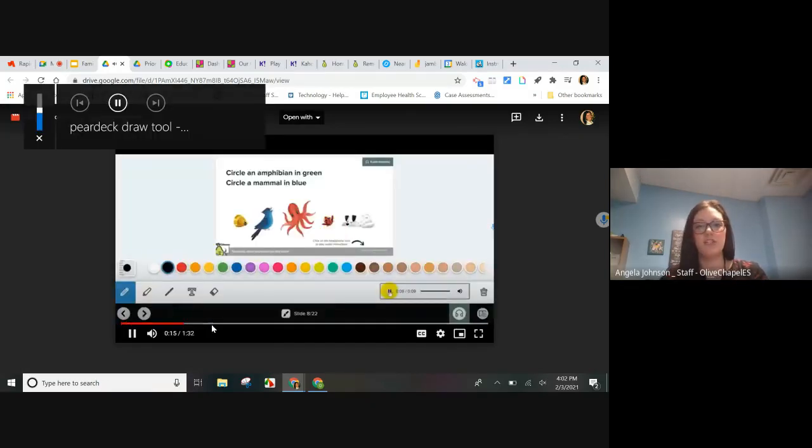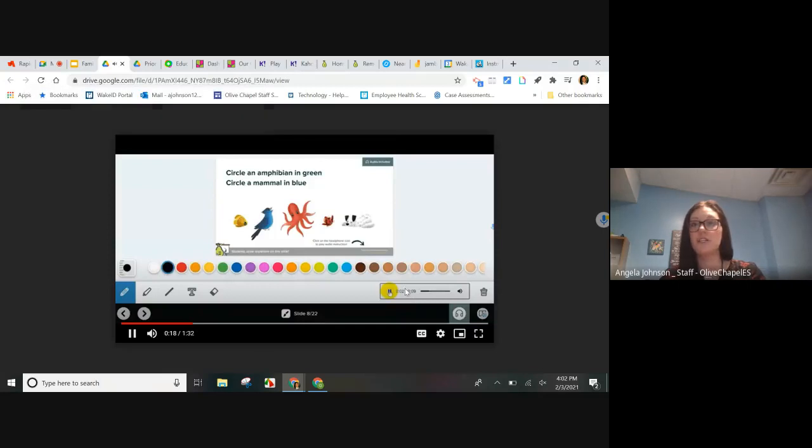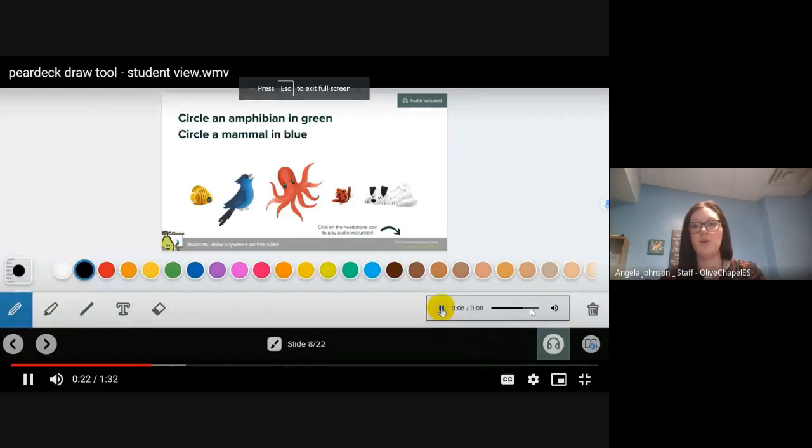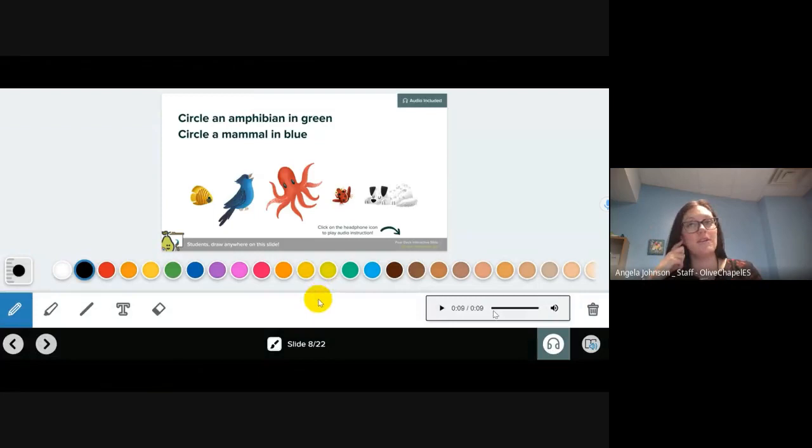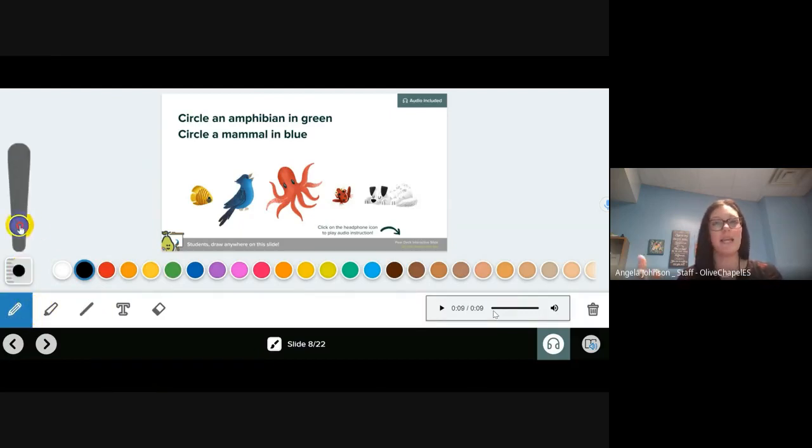Here we go. It's showing how you can use audio directions, which are really nice. You can hear the teacher, which is another reason I like Pear Deck: you can press the play button and hear the teacher say, circle an amphibian in green, circle a mammal in blue. For those students who may struggle reading a simple sentence like that, there's more equity in being able to listen to it and view it, and then they can work on the instructions.